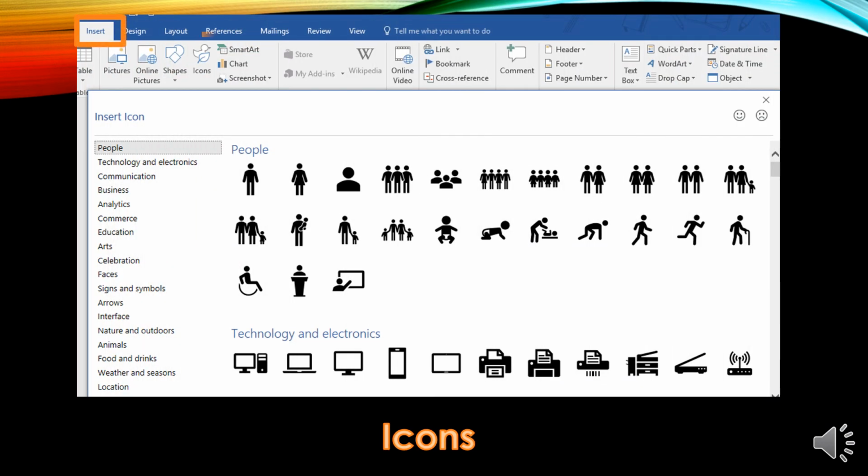In 2016, you now have a new feature called Icons. You will find the icons underneath the Insert tab. If you select it, a box will open that will display various types of icons. On the left-hand side, you can click on themes for different types of icons. So I have selected people, and then on the right side, you will go through and click on the icon that you want to insert in your document, and then you select it.